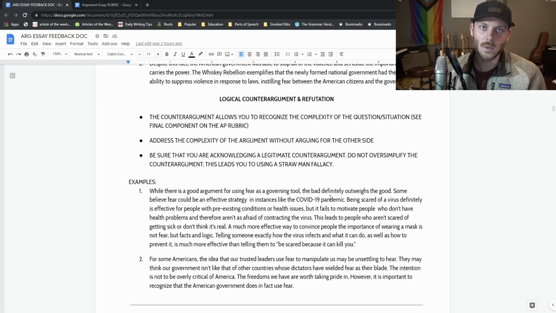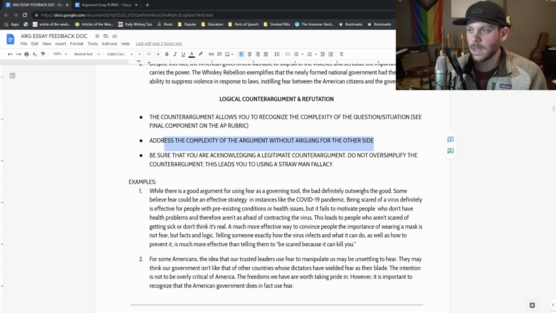The sophistication point on the AP rubric, right? That 1 out of the 6 points is really acknowledging a counter argument that will demonstrate that you understand the complexity of the conversation, and then also making sure that you refute it, right? And as I say here, address the complexity of the argument without arguing for the other side.